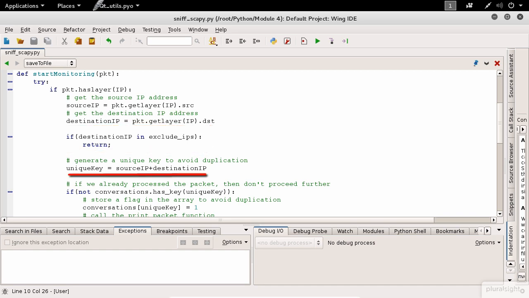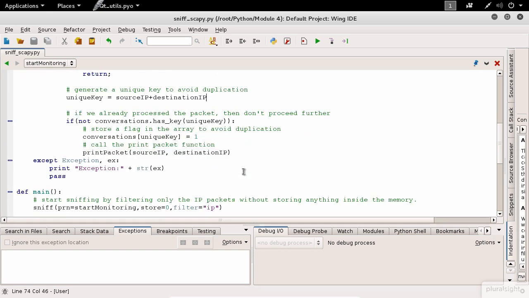In the next line, I'm generating a unique key using the source IP and the destination IP to use for the dictionary keys. Then I check if we already processed this packet before. If this is the first time, then we continue. After that, I set the flag in the dictionary variable that this packet is going to be processed. And finally, I call the function print packet by passing the source and destination IP addresses.